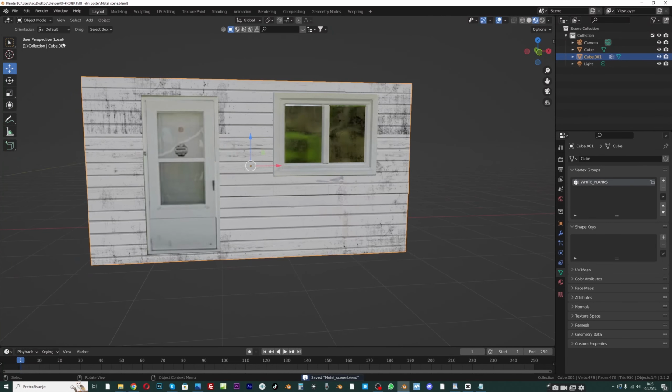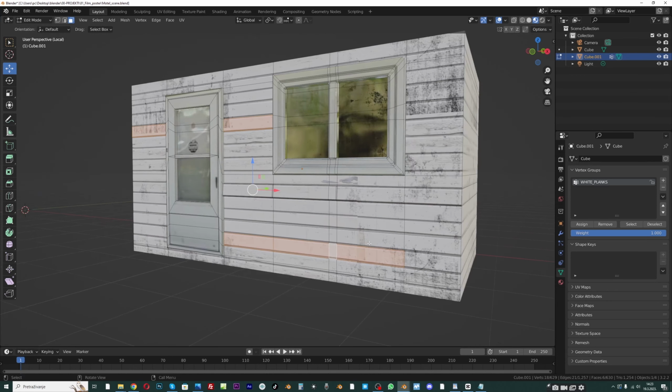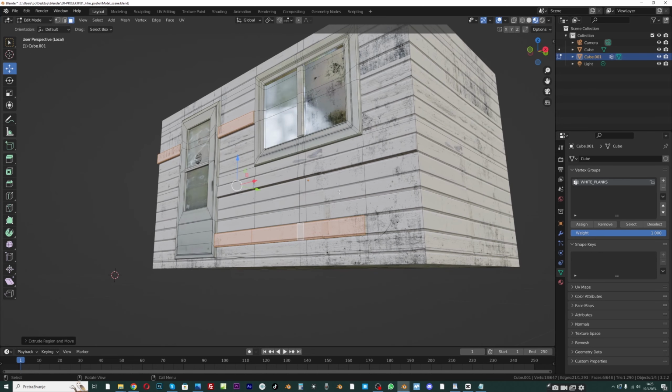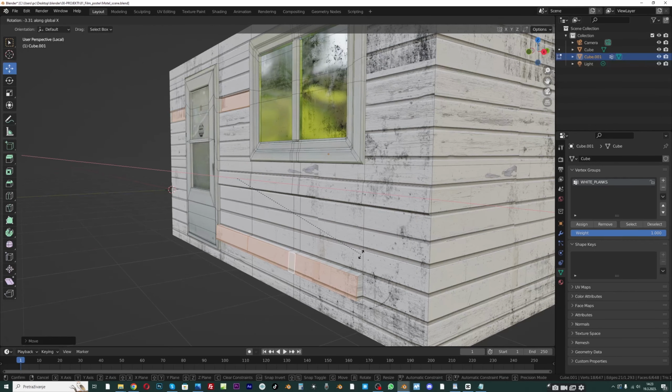And we can add a few more. So Control R and a few here, and let's select a few of these and go with E Y, and you can rotate also this on Y axis, so R Y to make some variation here. This is too much, and R X also.